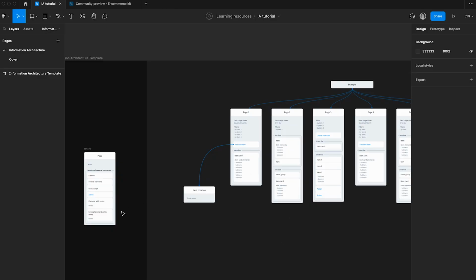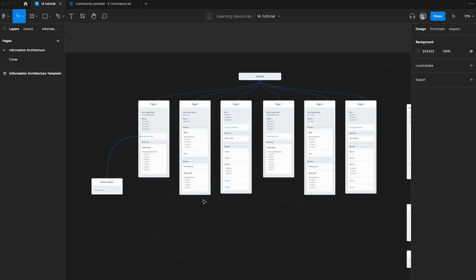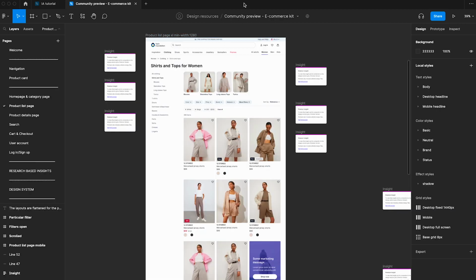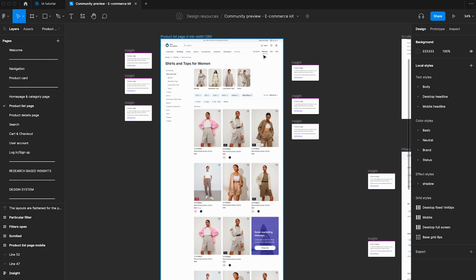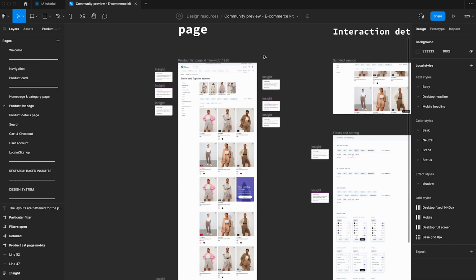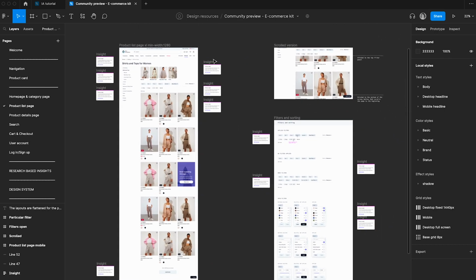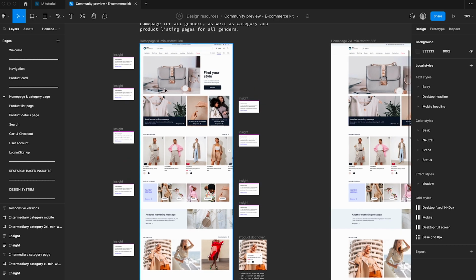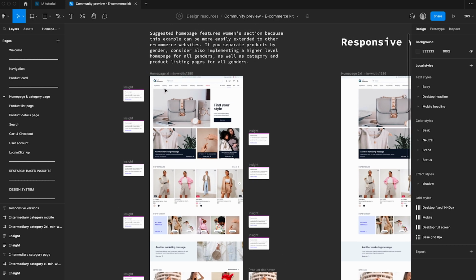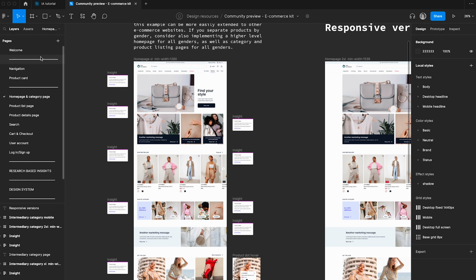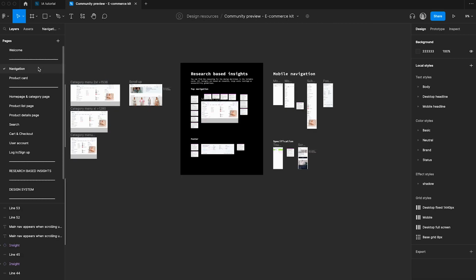So we are going to use this template to create our information architecture, and we are going to train on this resource. This is an e-commerce kit that I've also created for you, and you can also find the community preview in my profile. I will also leave the link. So this is an e-commerce website, and actually I would advise you to check it out because it's an awesome resource. I've used more than 100 insights from large-scale usability testing to build this template for you.